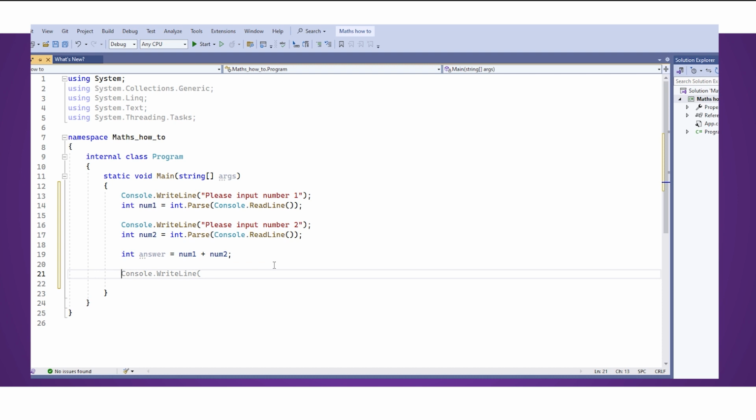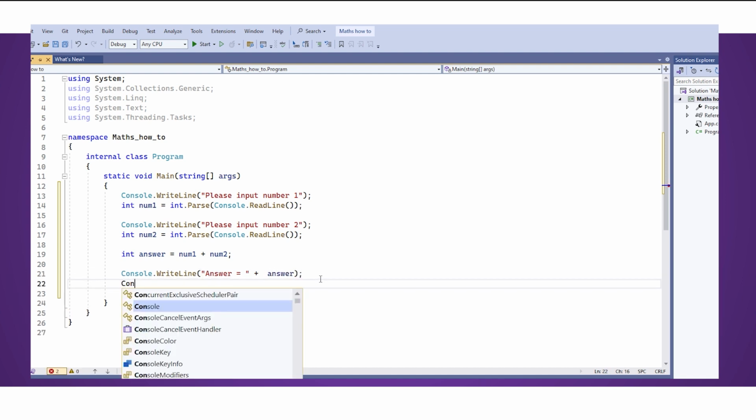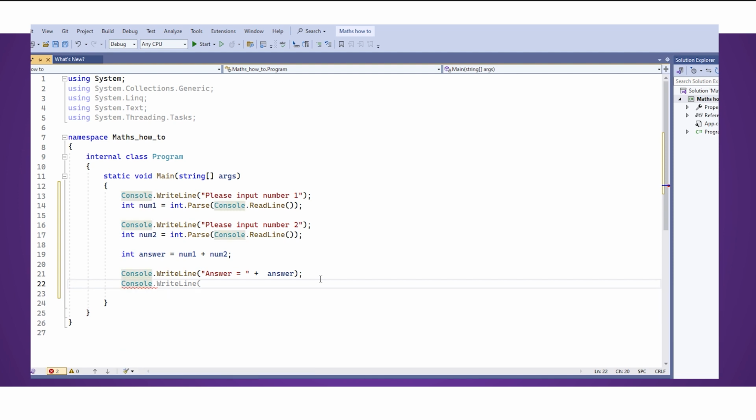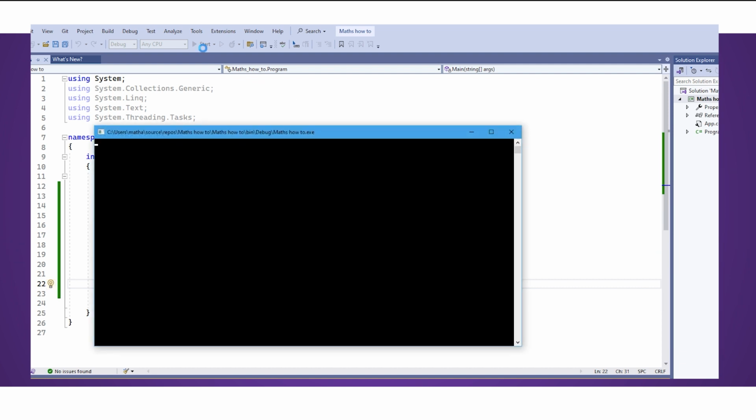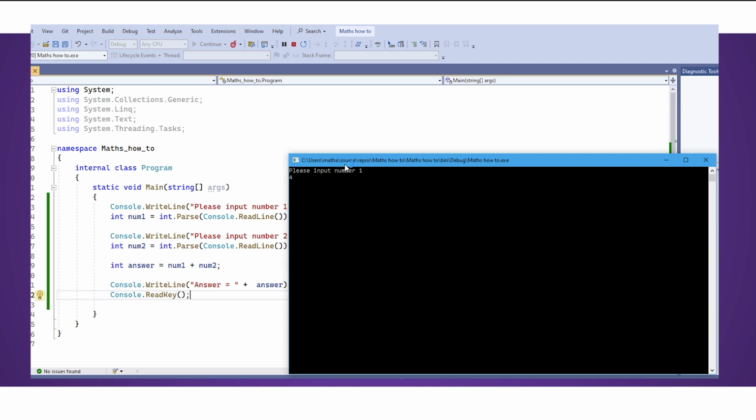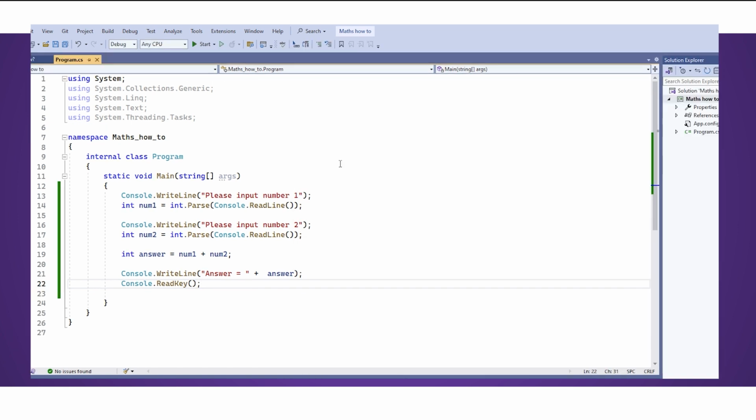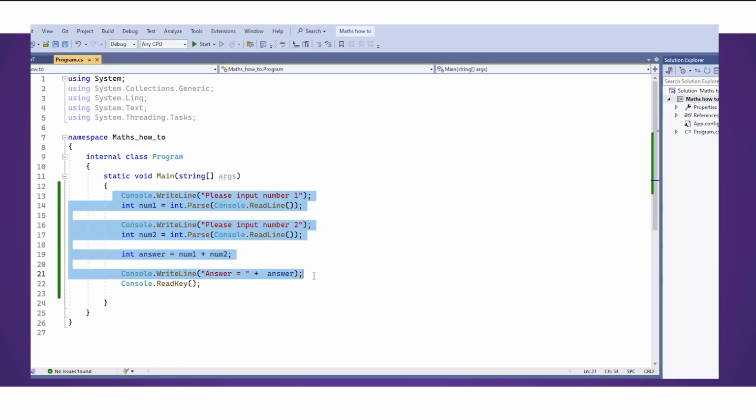And there we go. Let's output the result. And do a nice Console.ReadKey. So as always, we should be testing to see if it works correctly. Number 1, number 2. And that works correctly. Probably should test a few more times, but I know this is going to work fine.